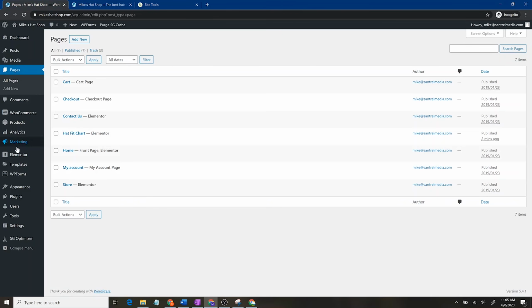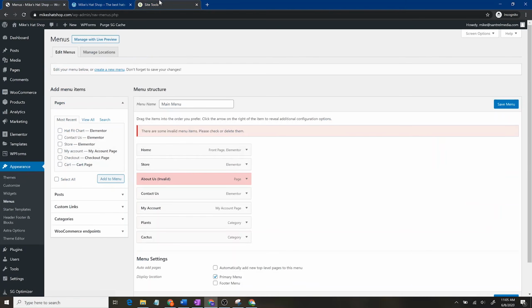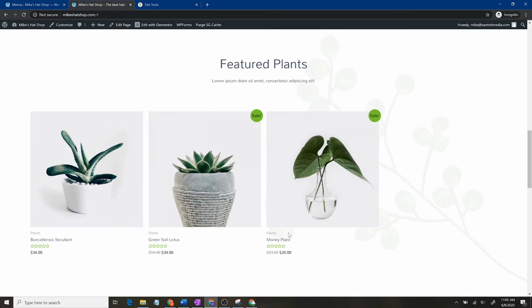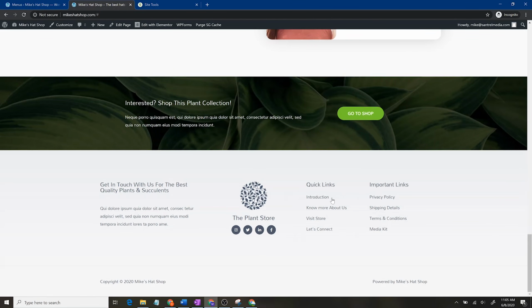So what we want to do is actually go down here. You'll see in appearance, we have menus. And menus is going to be exactly what we're seeing on the top. This is the header menu. We also have footer menus on the bottom. So see if they have one right here. I believe this is the footer menu right now, depending on how they set up this page.